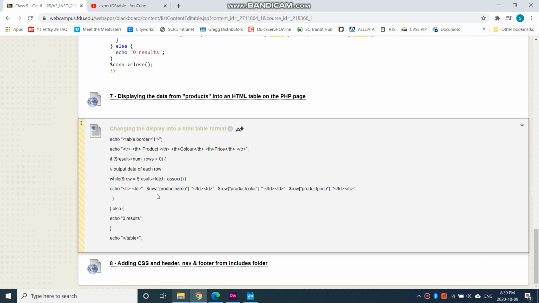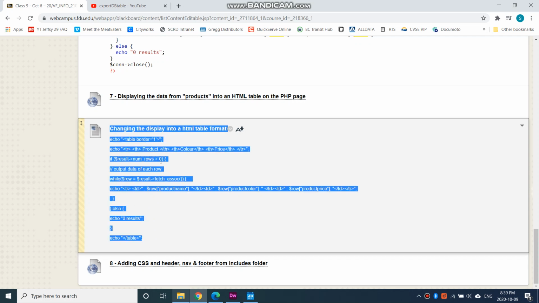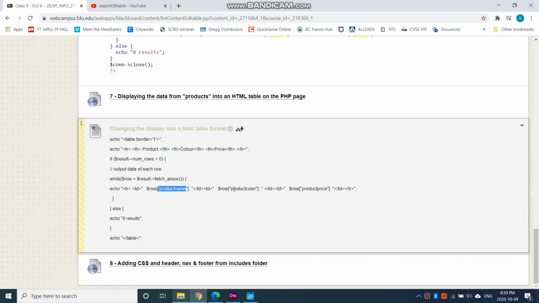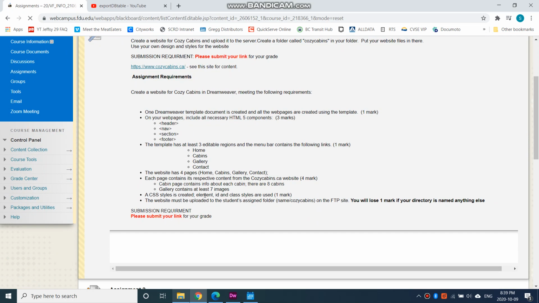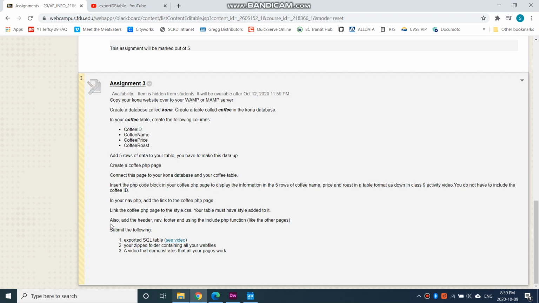You would have to make sure you use the proper code here, and an important thing is that you have to change the column names here. Let's go back to our assignment. After that, you would also have to add the header, the nav, and the footer using the PHP includes function, just like all the other pages. Make sure that all the pages in your Kona website work, and you still have all the other pages, plus the coffee.php. And in your nav.php, you now have to add the link to the coffee.php page.